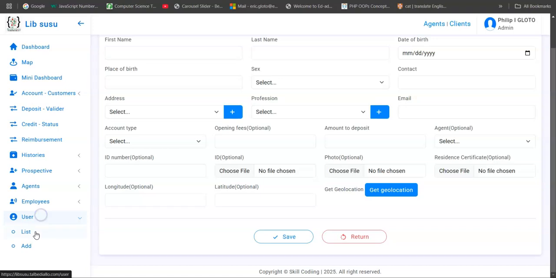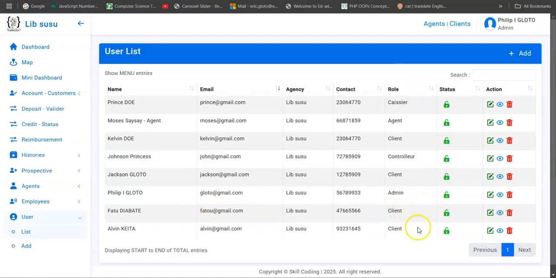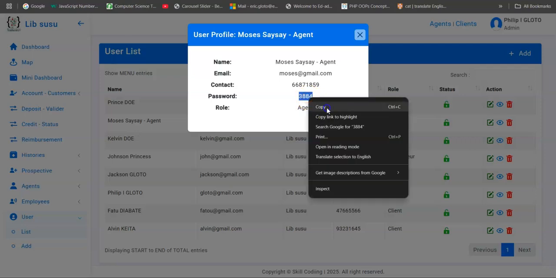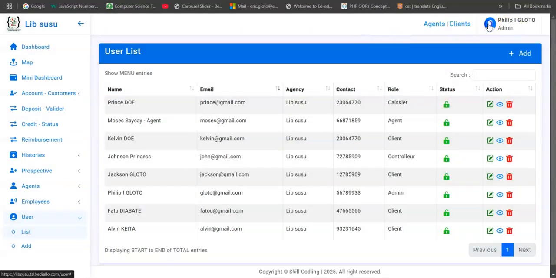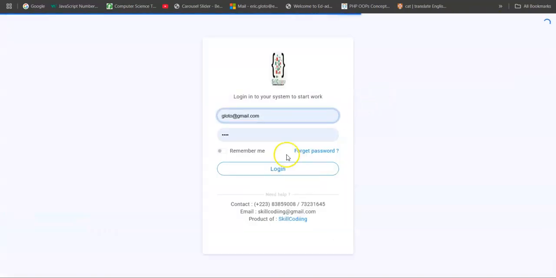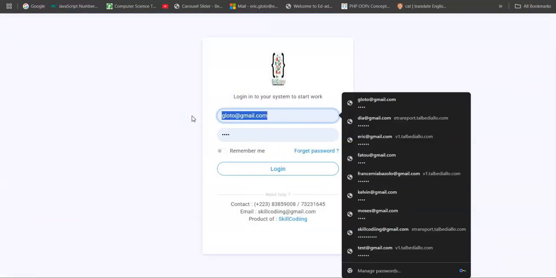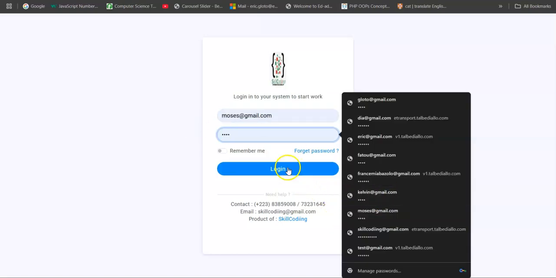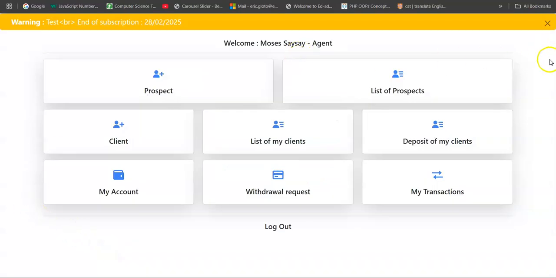So now after this, I'm going to log in as an agent first. So I'm going to log in as an agent, Moses, here. So to see the details of Moses as administrator, I can click on this icon. And then this is the login and this is the password, so I can copy this and I can log out. I can put here Moses. And then the password is already here. I can log in. Good.